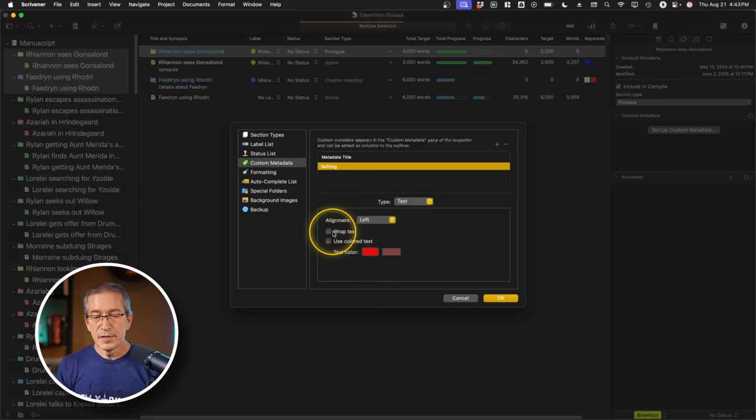You can also wrap the text. This is short enough that I don't think we need that, but I'll go over an example later where we do. But for now, we're going to leave that blank. You can also use colored text, so you can make this red or blue or green or whatever. I'm just going to leave that off for now.